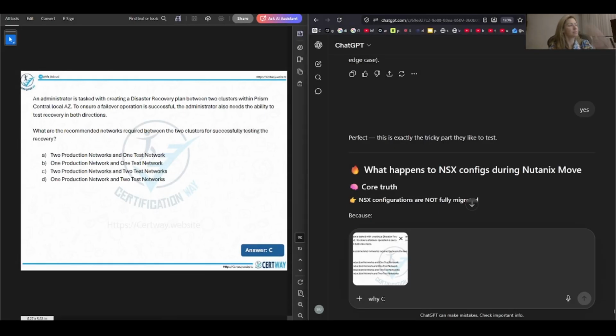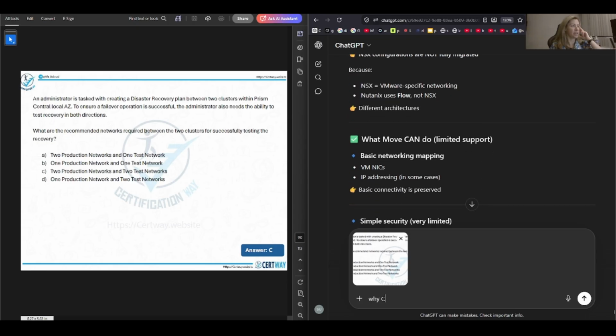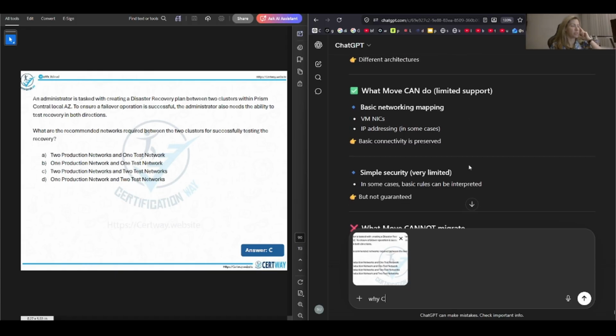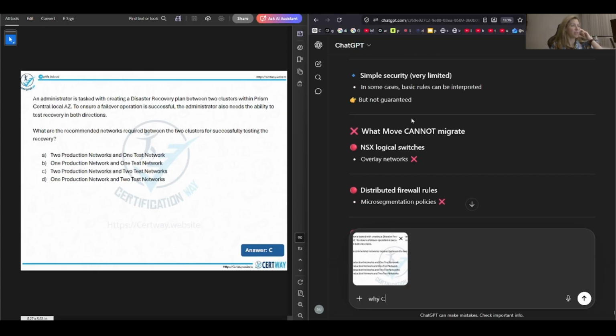Why C? What happens to NSX configs during Nutanix Move? Core truth: NSX configs are not fully migrated. They are virtual machine specific networking. Nutanix uses Flow, not NSX. Different architectures. What can Move do? Basic networking mapping: virtual machine NICs, IP addressing. Basic connectivity is preserved. Simple security, very limited. In some cases, basic rules can be interpreted, but not guaranteed.